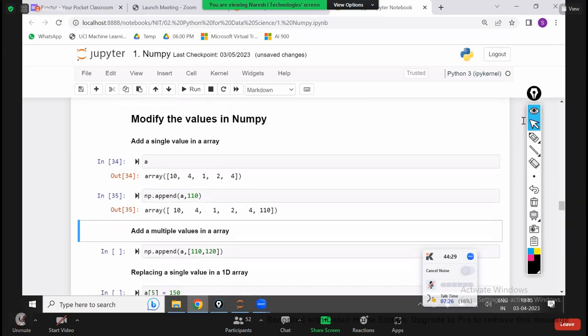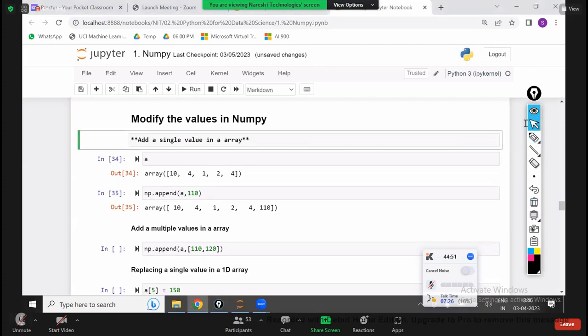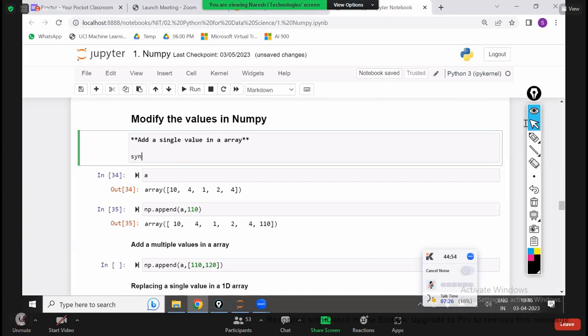Now here, np.append of 110, comma 120, a list of multiple values. If you want to append multiple values, this is the example for appending a single value. So the same thing I have written here, adding a single value in an array. How to add a single value in an array? This is the function. What is the syntax? The syntax is np.append function, and for which array you want to add, array, comma, which value you want to add. This is the syntax.